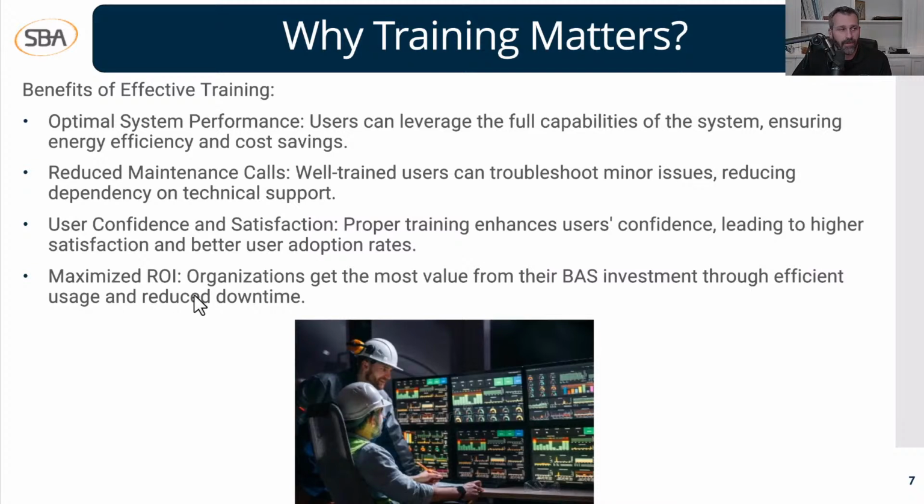Maximized return on investment. This is important too, because we want them to get the most value out of their investment. They spend a lot of money on the building automation system, so the more they know about it, the more efficiently it's going to run and the less downtime it's going to have. It's also going to increase the longevity of their mechanical equipment if they have a properly tuned BAS system. And the only way they can properly tune that is if they know about it through training. So that's a couple of items on the benefits of training.